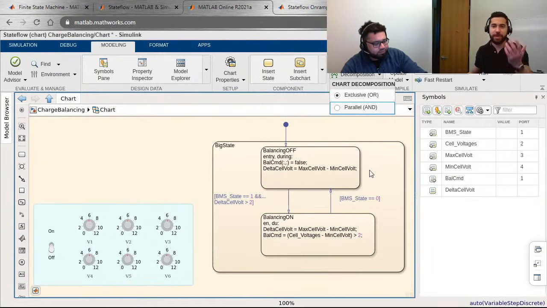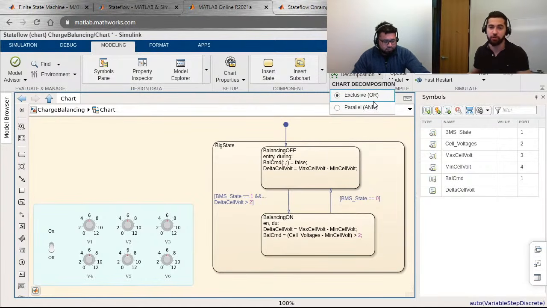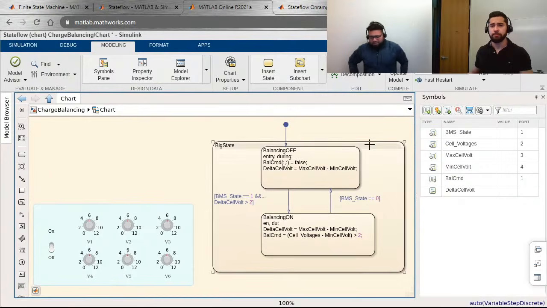Yep, and just to go over the mechanics, here is how you can change that chart decomposition to be exclusive or parallel, which is exactly what you're talking about. Just go to the modeling tab, and you can play with that for the different states in your chart. Yeah, so in terms of cyclomatic complexity, you want to use these superstates and substates, kind of like how you use subsystems in Simulink. But yeah, hopefully this answers your question.